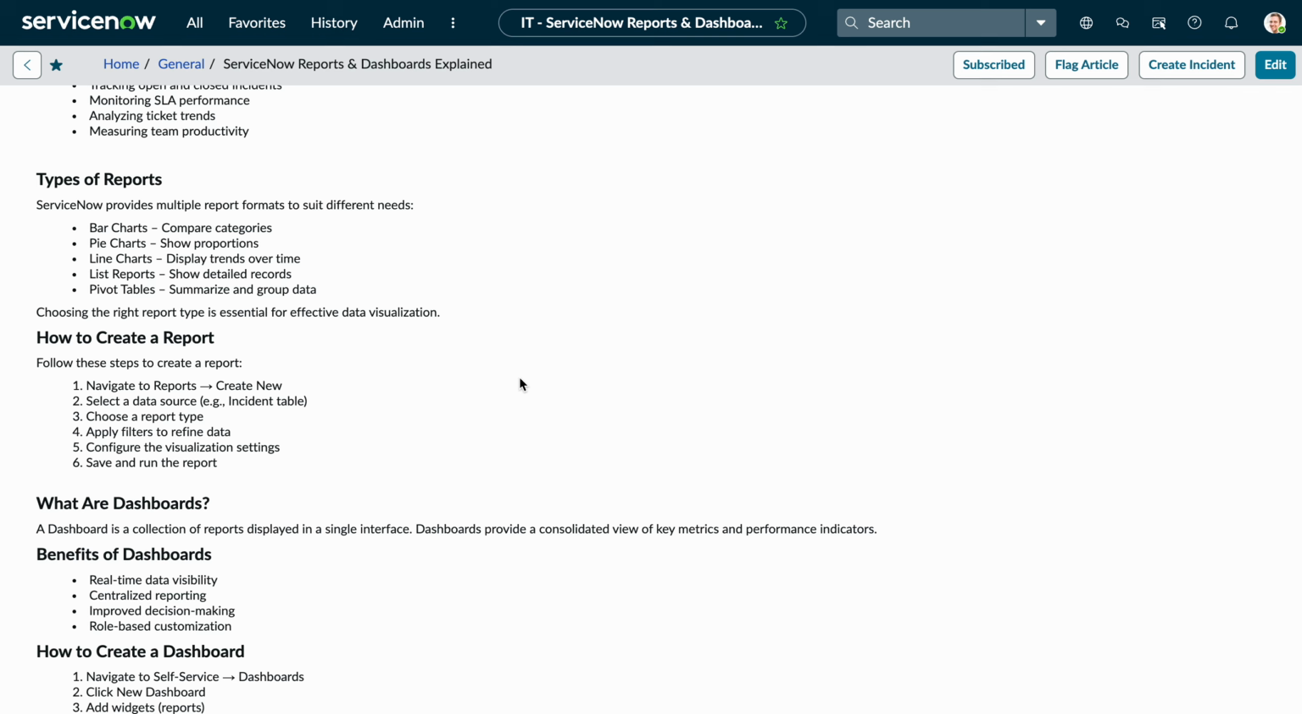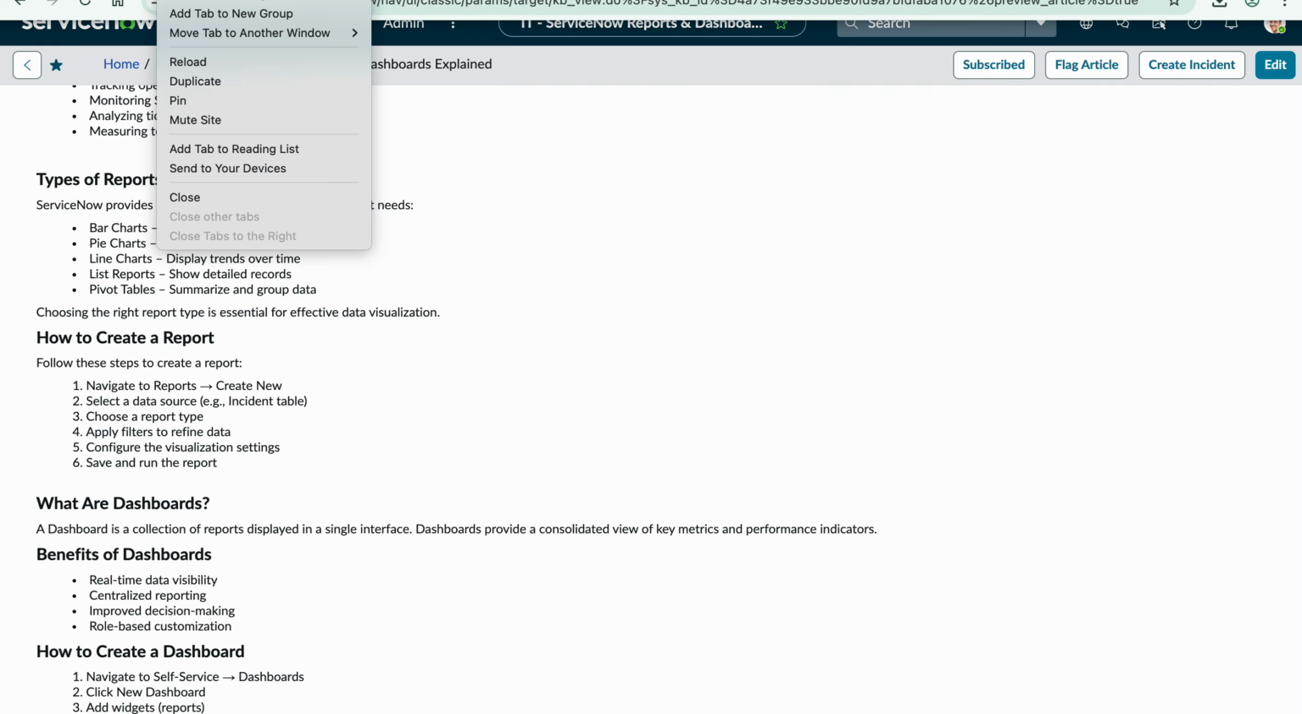Choose a report type, so as mentioned before, a bar chart, pie chart, line, list, or pivot. Apply filters to ensure we're refining the data and only showing the data we want to see. Configure any visualization settings, and then save and run the report. So let's go ahead and create our first report.